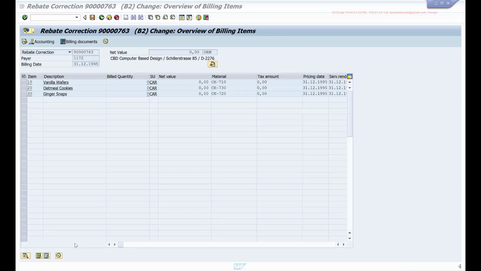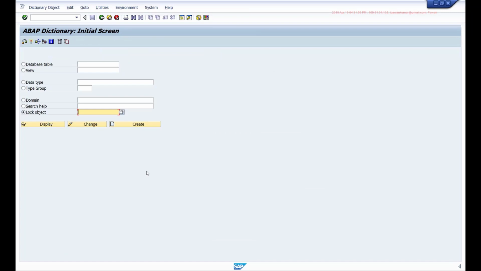It generates a couple of function modules called enqueue and dequeue. Whenever you want to apply a lock, you call this enqueue function module, and when you want to remove the lock, you call this dequeue function module. To create a lock object, we should start the name with E. So let's say EZ underscore document. Give some name for your lock object.